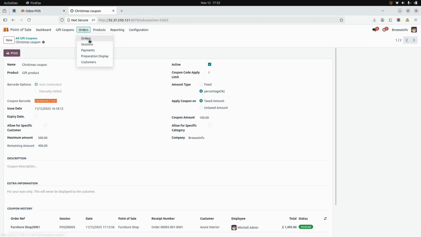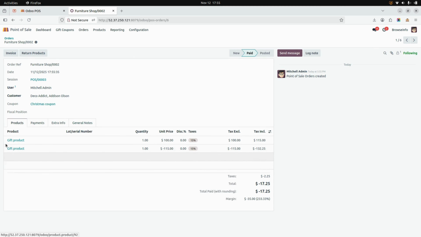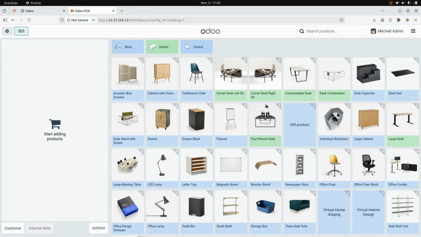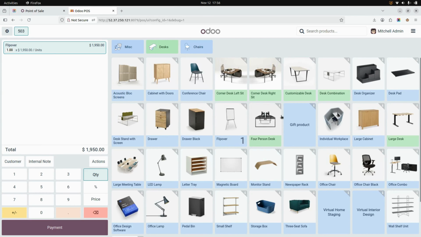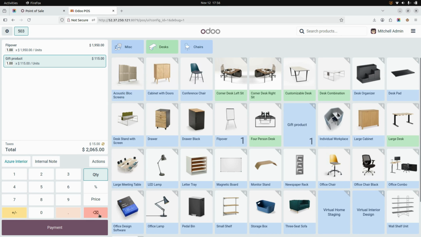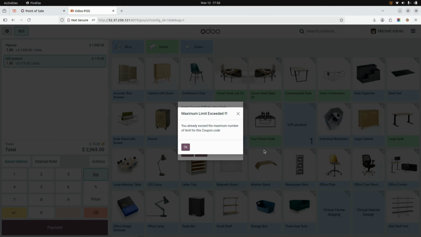So you can see our order is completed and the discount is reflected in our invoice. Now I'm just going to the orders. In the orders, you will also see the gift product and the payment we made for the same. Now I'm selecting one product, selecting the customer, and applying the coupon. So here you will find another validation: maximum limit exceeded for the coupon.